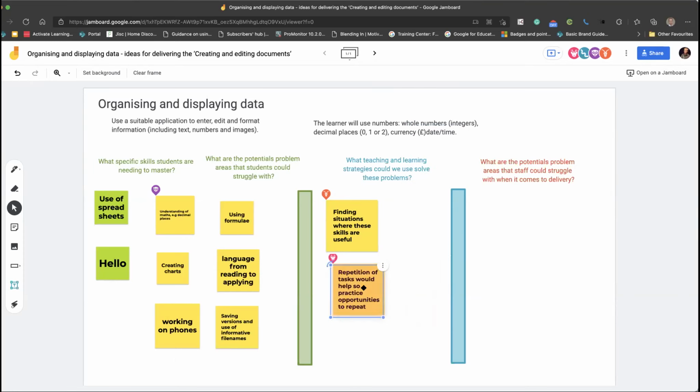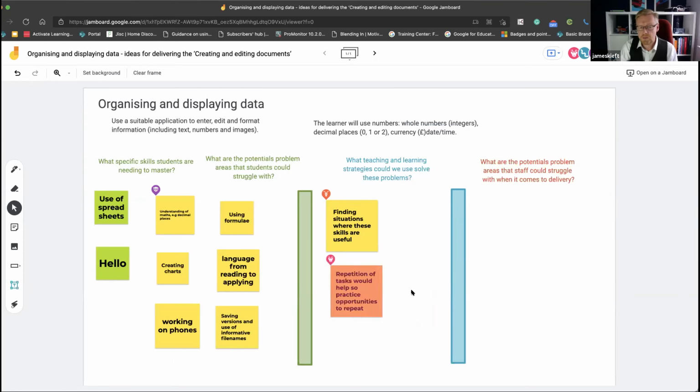Yeah, absolutely. Repetition of tasks, so practicing and finding situations where the skills are useful. So I think absolutely by buying into people, if they can see opportunities to contribute and they can see how that information is relevant to their day-to-day, then they're more likely to engage with it. So yeah, absolutely. Anything else that we think we could do?